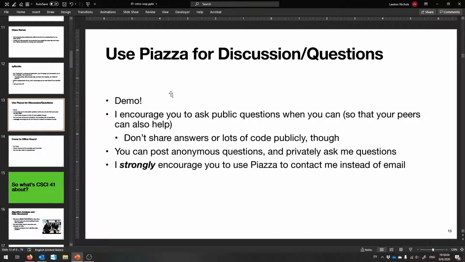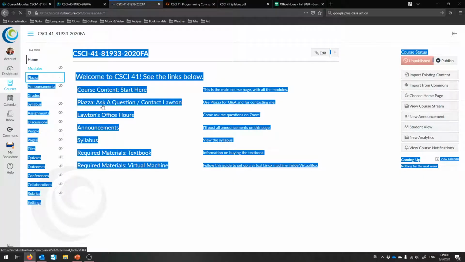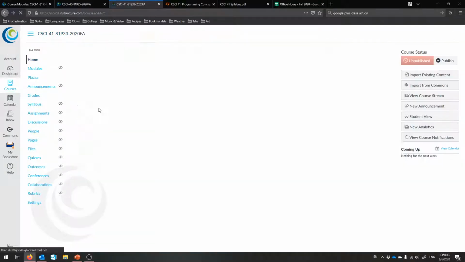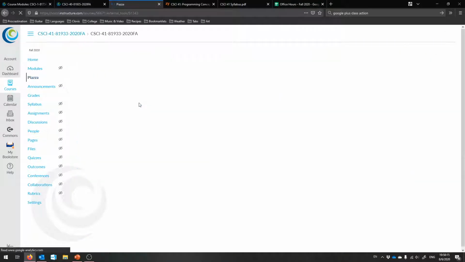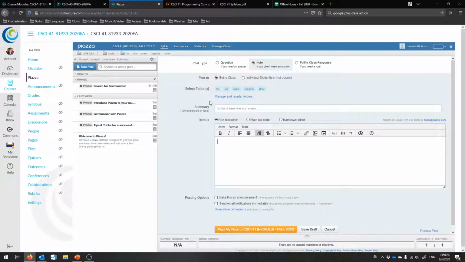And then finally, Piazza. So instead of email, please use this thing called Piazza. It's on the left-hand side. It's also on the home page, right there. So either one, go to this. It is a question and answer service. It is great. It is replacing emails to me because my inbox is disgusting. So this is really nice.